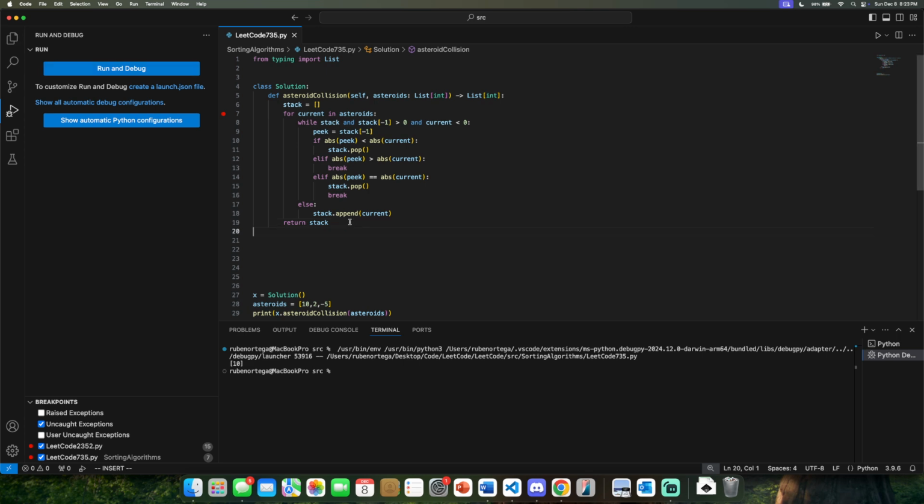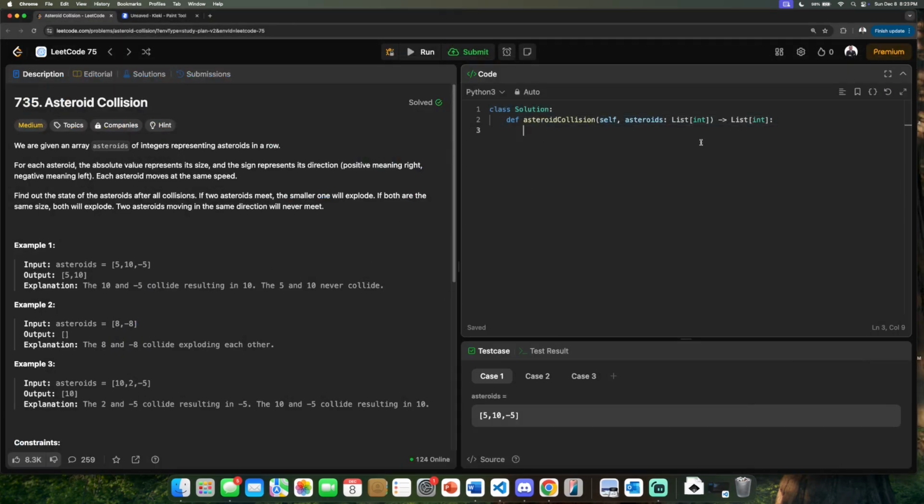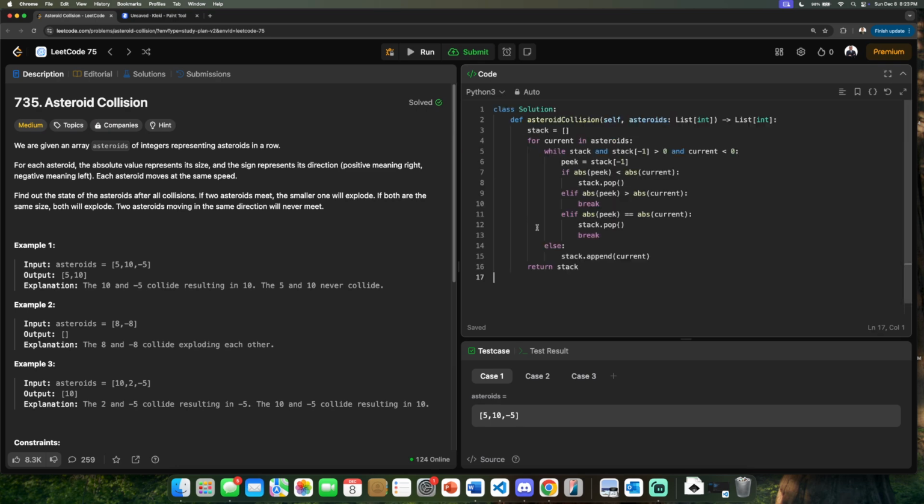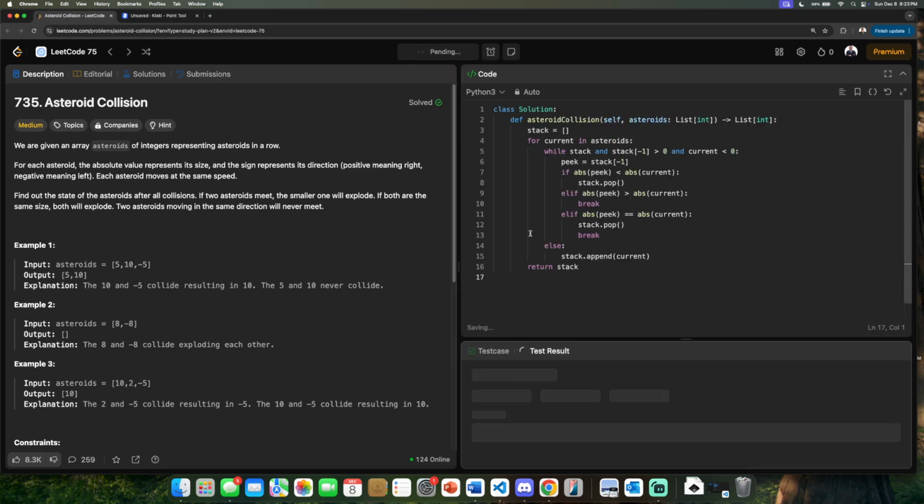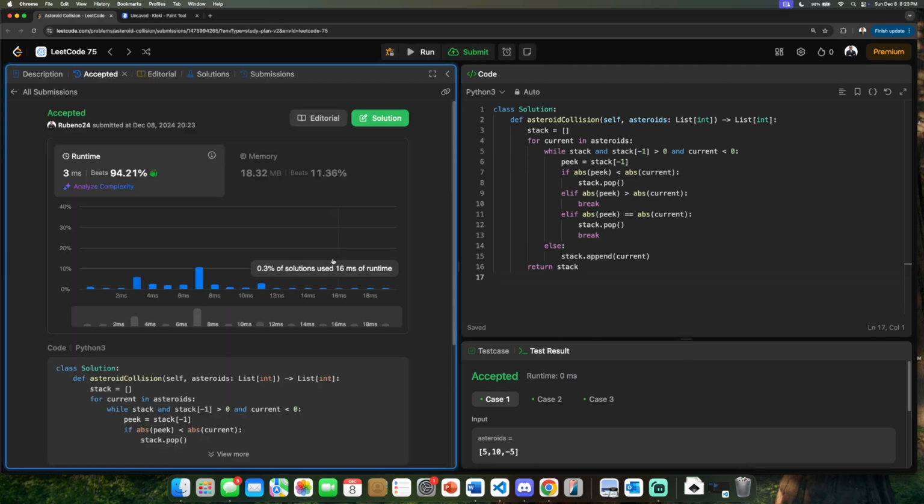So it's pretty nice. Just using the actual debugger has been pretty useful. And then we can copy and paste our code into here. Then we'll do a run. You've got to accept it, and then we'll just do a submit. And this should get accepted first try. It did. Looks like we beat 94% of people.